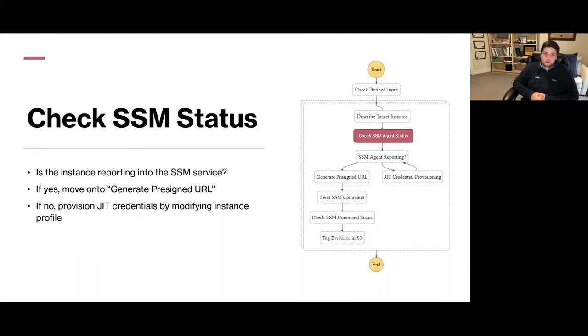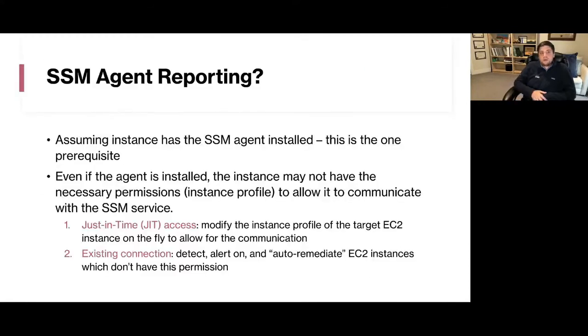Now, if it is not reporting into the SSM status, this isn't necessarily an issue. We'll talk about this on this slide. If the SSM agent isn't reporting, again, we're assuming that you've done everything correctly and the SSM agent is installed. But even if you've installed the SSM agent, like I talked about earlier, the EC2 instance on which the SSM agent is installed may not have the necessary permissions in IAM to allow the EC2 instance to communicate with the SSM service.